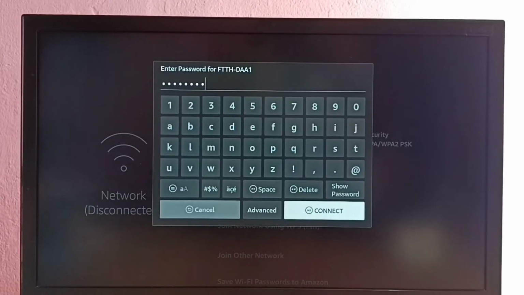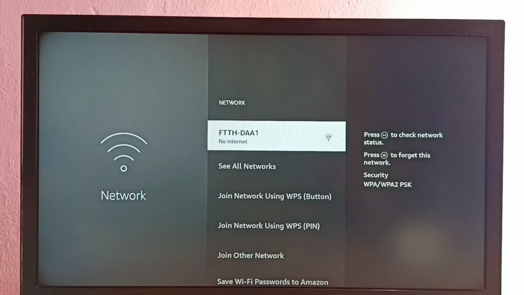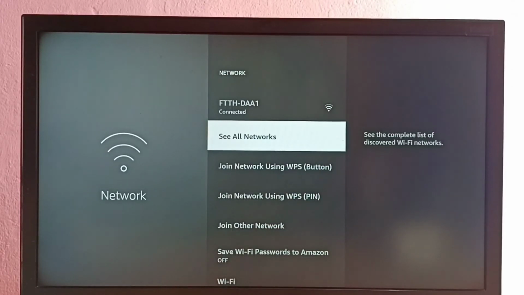Okay, I have entered the new password. Let me connect. Now it's trying to connect. Okay, connected. So it's connected with the new password. This way we can change Wi-Fi password.